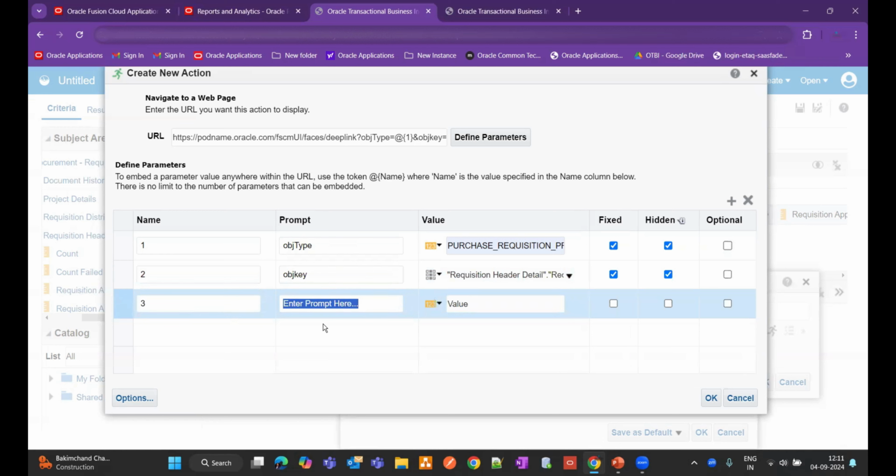Now again, I will select the prompt. What is my prompt? The third prompt is action. You have to enter exactly the name in order to make sure that it works correctly for you. So for action, I have entered the action. Now what will be the value?